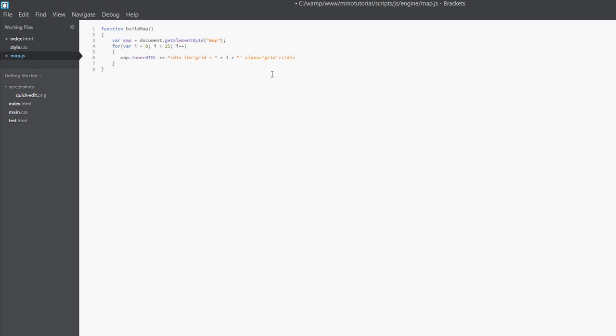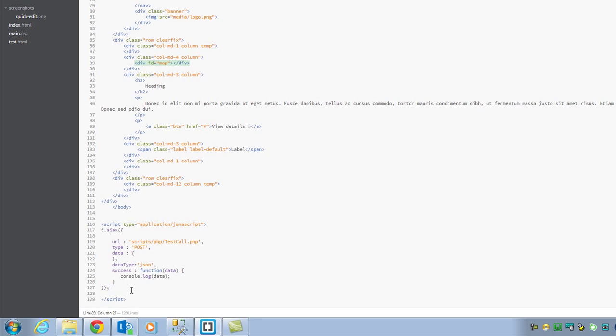Let's close off our grid. I believe that should work. Just to test it, let's put test in here so we can see test go off 25 times. Looks like it's good. Let's look at our index. We need to call that function now. So from our index, buildMap.